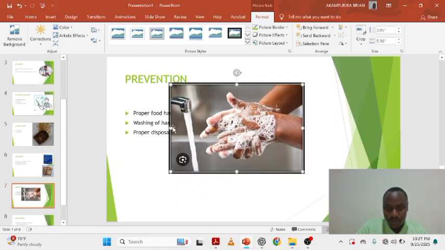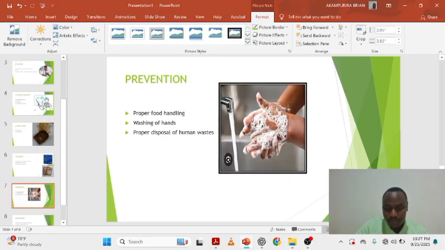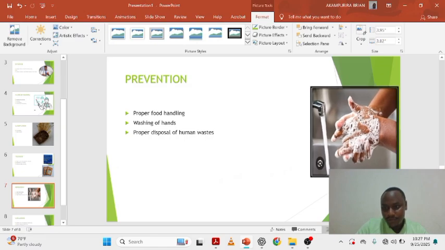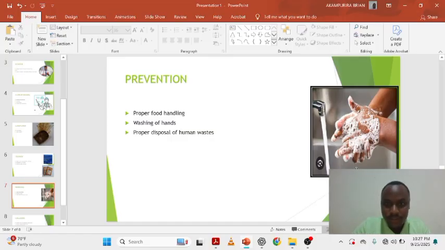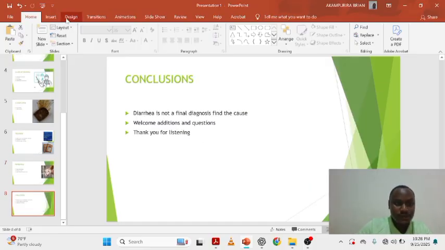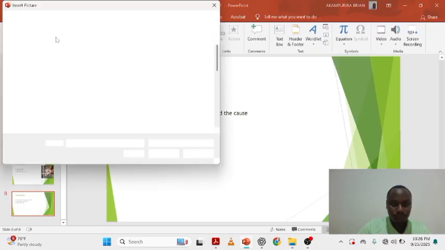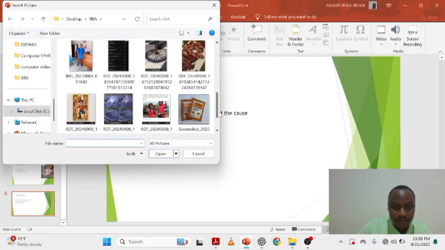Having framed it, we can reduce the size a little bit. Yeah, hand washing. At least if people forget anything else, they will not forget that. You can put it somewhere there. Washing hands as a means of preventing diarrhea with soap as well. For our last slide where we are talking about conclusions, let me see an appropriate image for that.